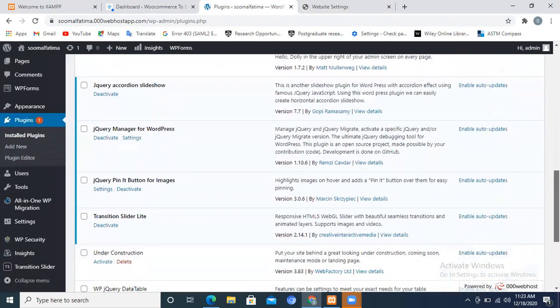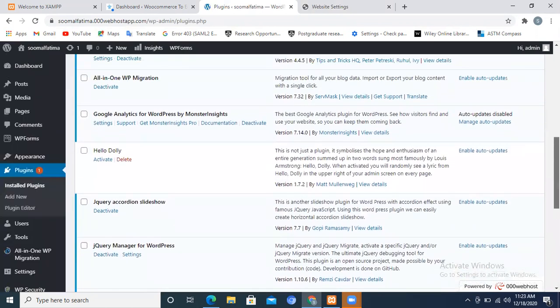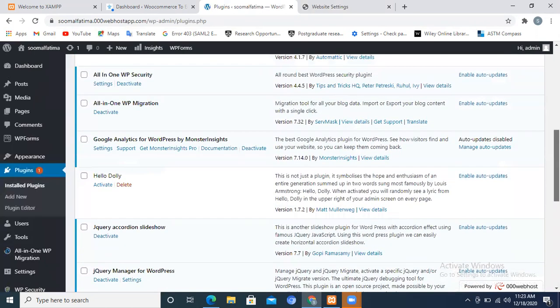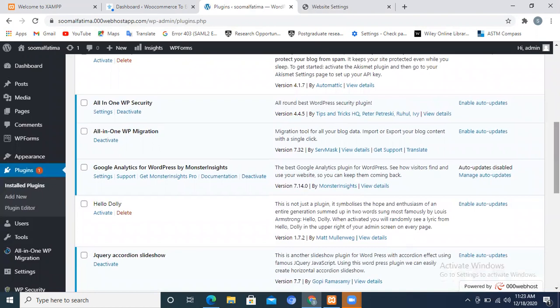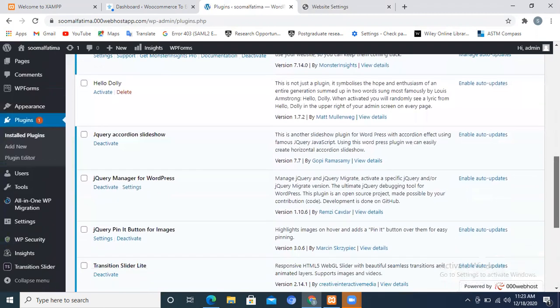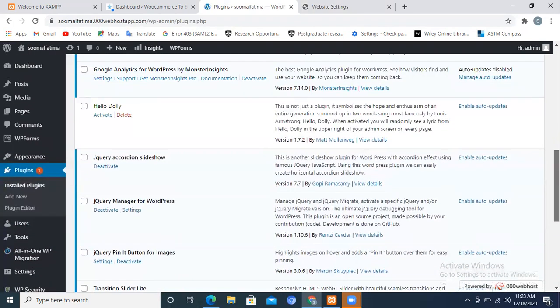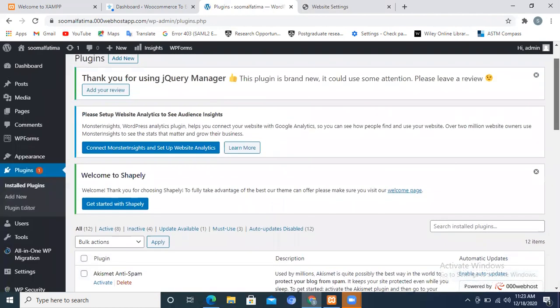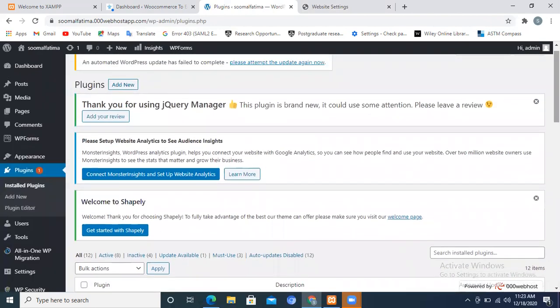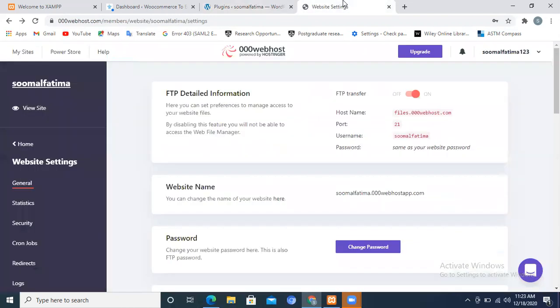These are the plugins which I have installed, because our next lab is related to jQuery and security plugins. So we will discuss these things in the next lab, inshallah. I have already installed these plugins. We will discuss these plugin settings in the next lab, why we have to use these settings and why we are enabling them. Right now we have discussed 000webhost.com, and then we are moving forward to FileZilla.